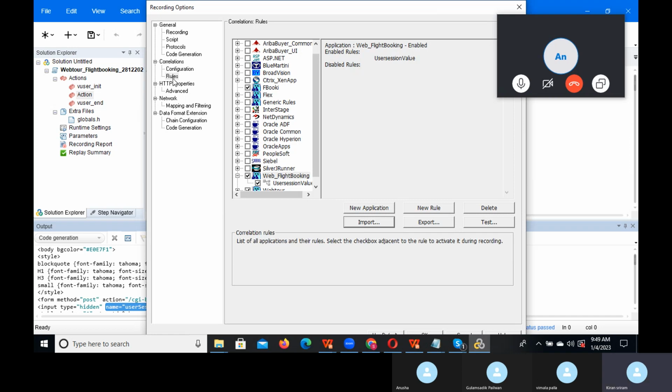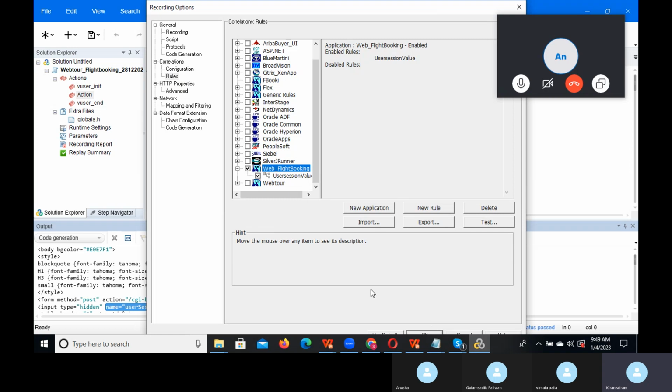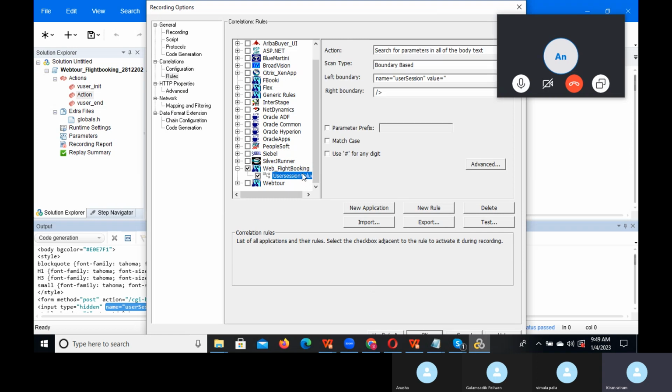You can come here and select the rules, and whichever rule you want applicable, you can check this. After checking, click on OK. You can record, and once recording is completed, correlation will be done automatically. So now we did it, right? Now we'll see whether it is applicable or not.